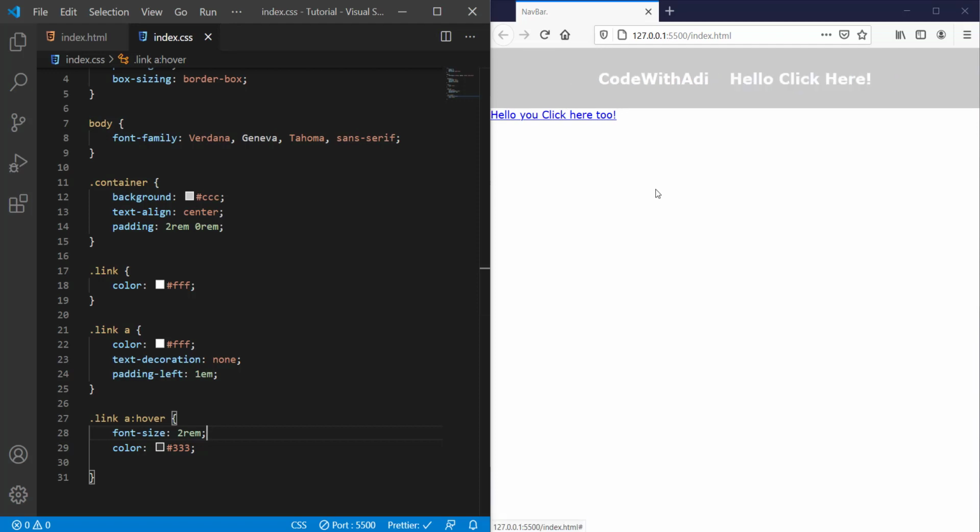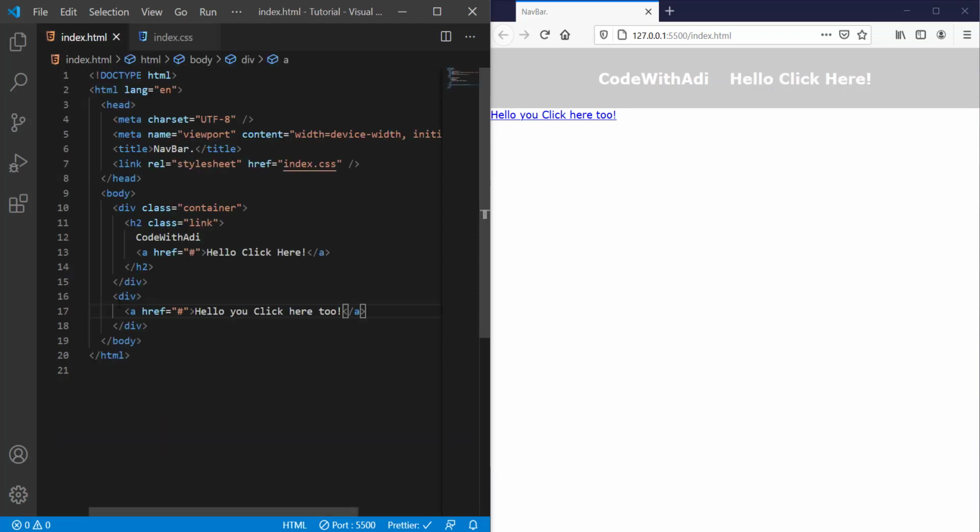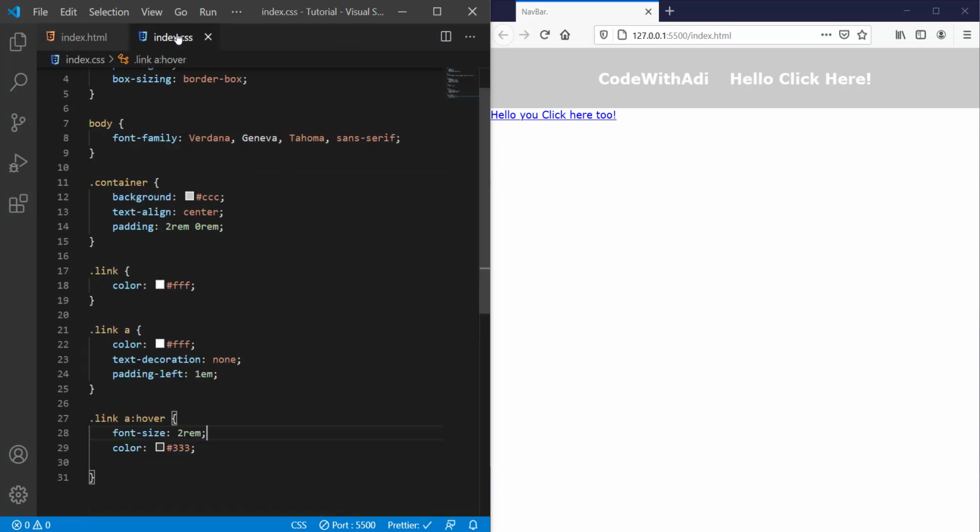Some of the effects are not right there, like display none, because we are using 2 tags. One is the h2 tag, and underneath the h2 tag we have an a tag. So both of them are not going to display none. So this is how you could get that.